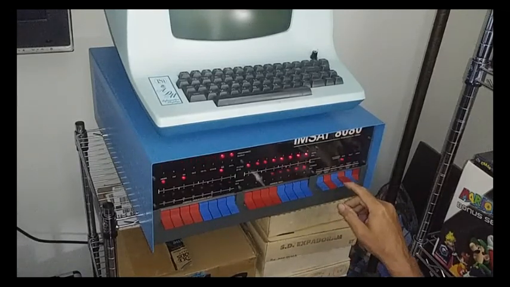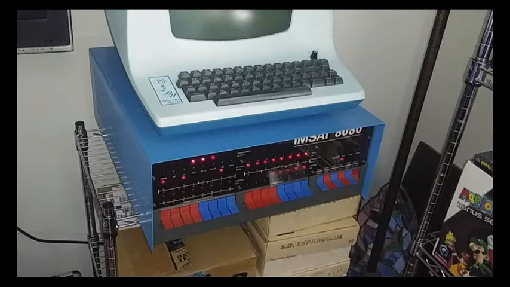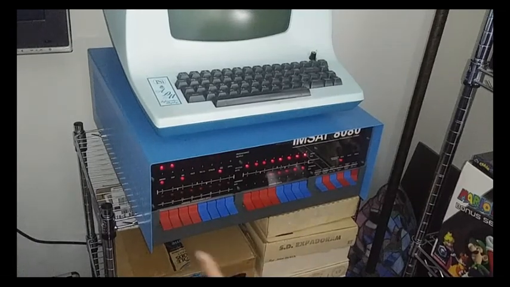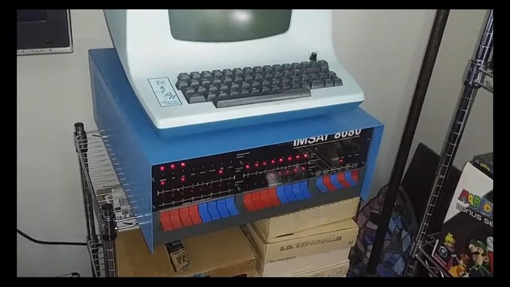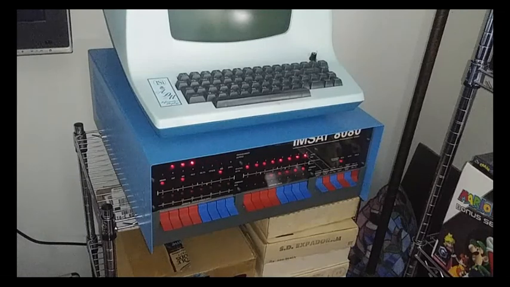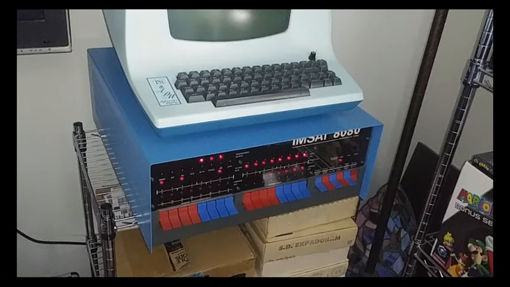There you go. That's kind of like KITT, the car, and the Knight Rider program with the LEDs going back and forth. Now I can show you the code that goes along with this.